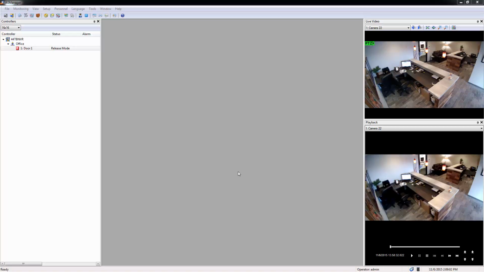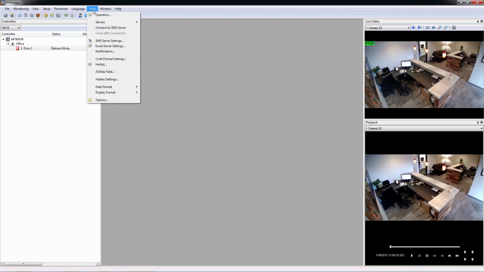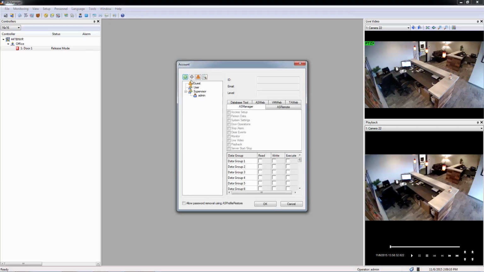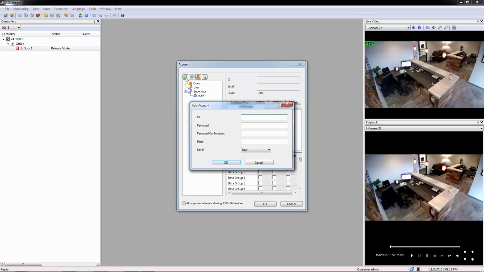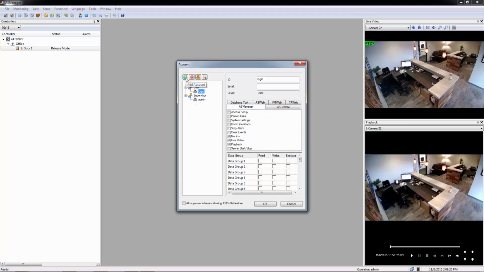Data groups in ASManager are used to limit operators to the functions that you assign to them. To set up data groups, go under Tools, under your operators, create a user account, and then over here where you have the ASManager functions they can access, below it you have the data groups that you allow them to access.